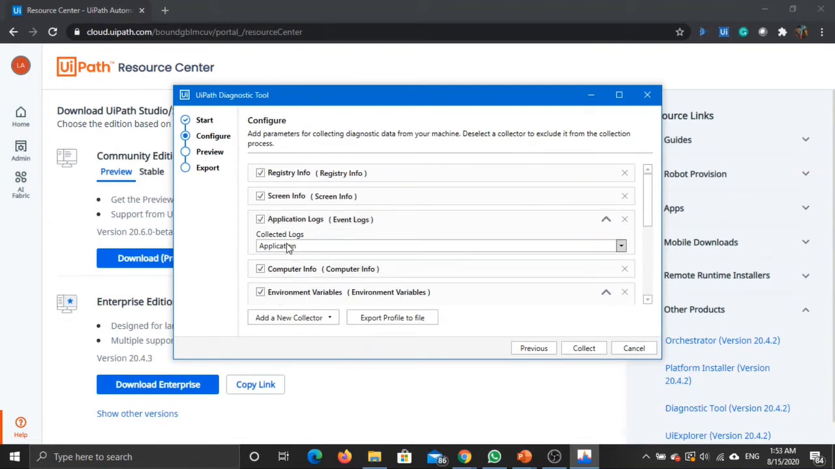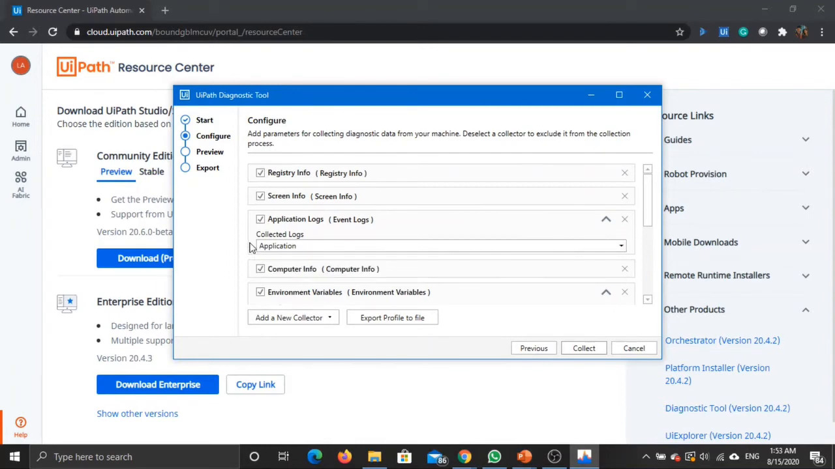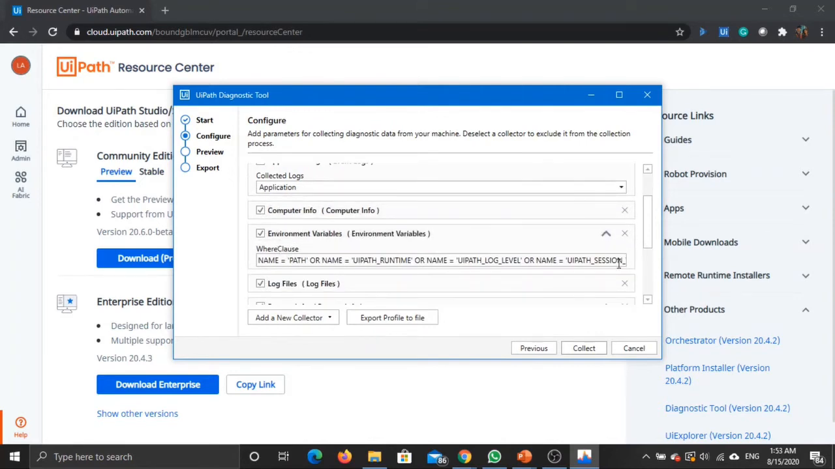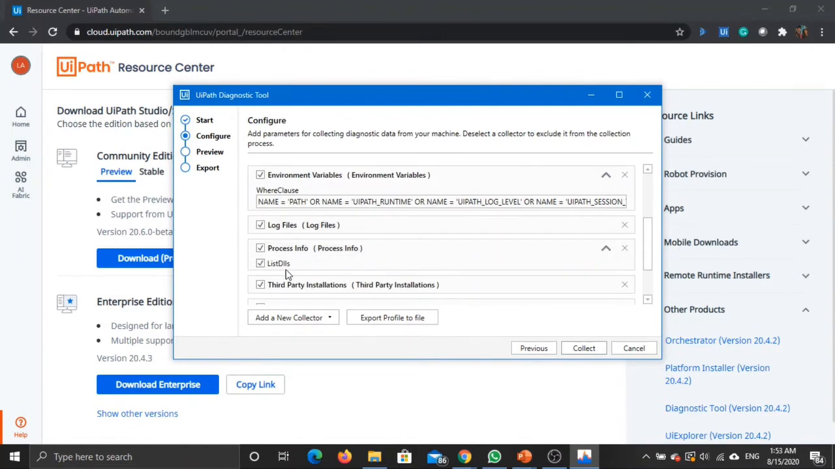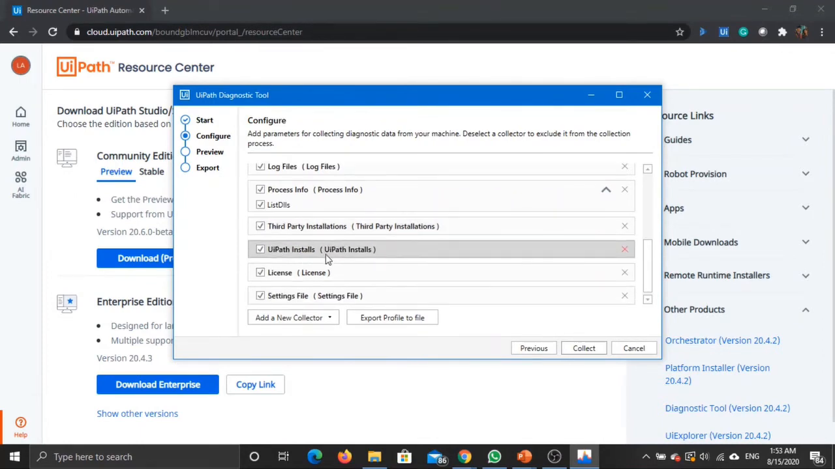It will also include the logs created by applications as well as by the system. By default, application is the option that's selected. It will also extract the computer related information, the environment variables, log files, and process information. These are referring to the system process. If there are any other third-party applications being used, those will be extracted in this one. And if you have any other UiPath related installations, basically UiPath products installed, that information will also be extracted.